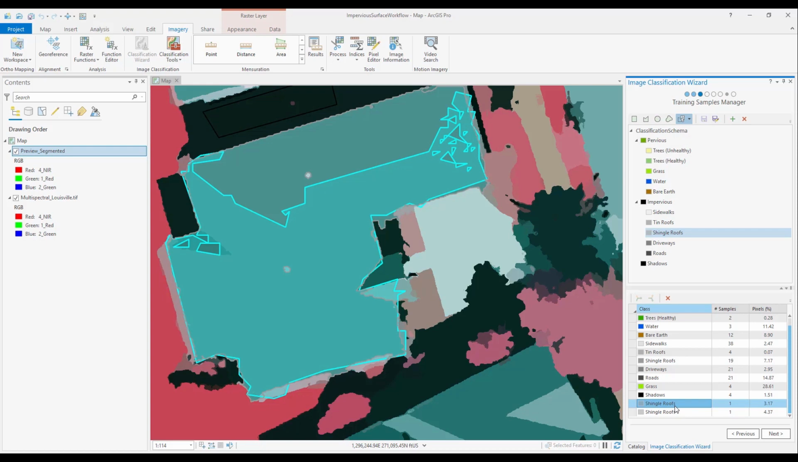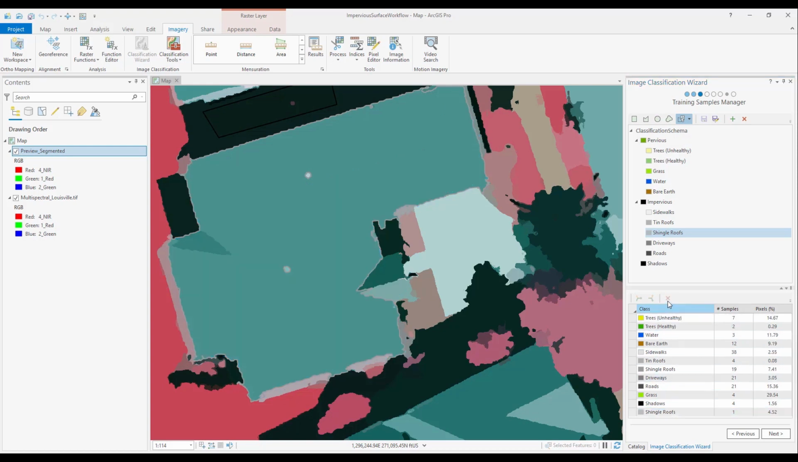Samples are added to this list in the order that you create them. So the first of these two shingle roofs listed at the bottom is the one that doesn't match the outline correctly and needs to be deleted. Every shape that you draw goes into this list as a separate class, but you can merge the classes together in the Training Samples Manager pane.